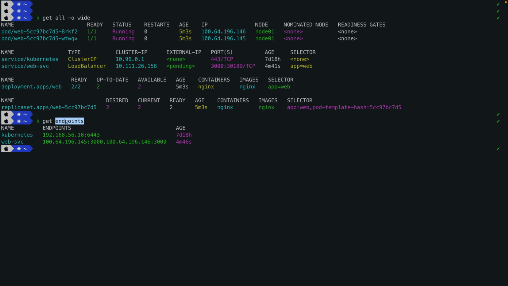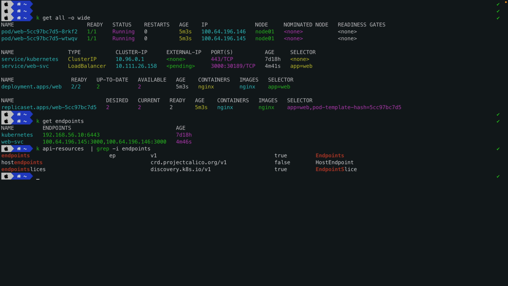So an endpoint is one of the resources, like kubectl get pod or kubectl get deployment. It's one of the API resources, right? Run kubectl api-resources and just search for endpoints, and you will be able to get the endpoint.